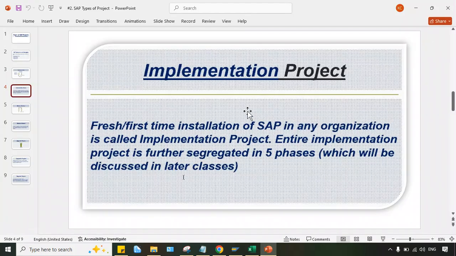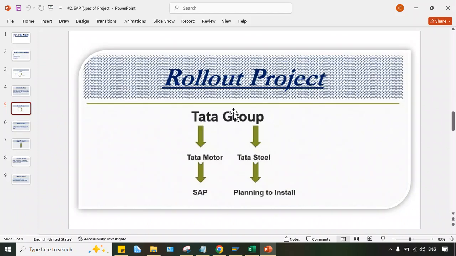Now, implementation project I have explained. The next one is a rollout. So look at here in rollout. Now we have here Tata Group. Tata Group means a group organization, a group company which has multiple subsidiaries. Here Tata Motor, Tata Steel, Tata Cement, Tata Chemical, right? Lots of subsidiaries are there. So Tata Group has decided.